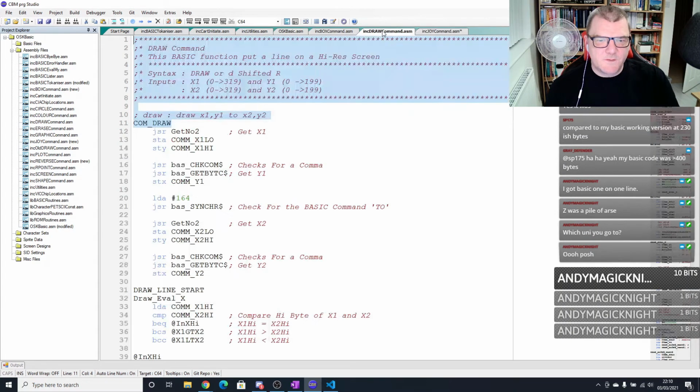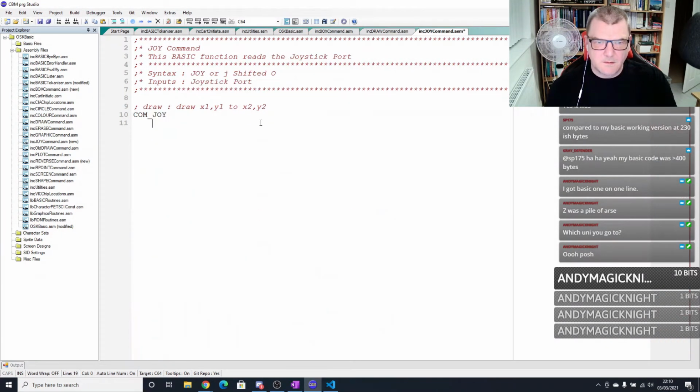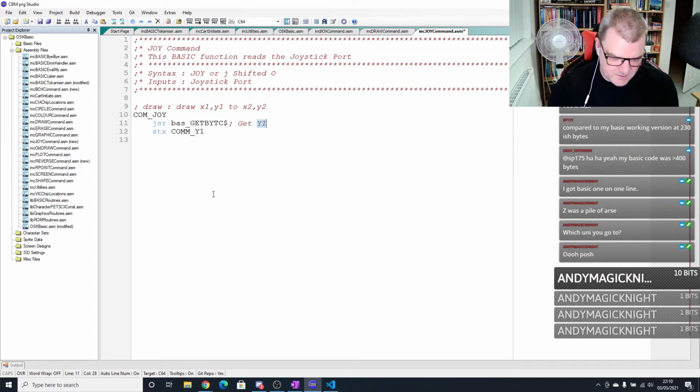Right, so for this to work, we are going to have to get a byte, because we need to identify which joystick port it is.